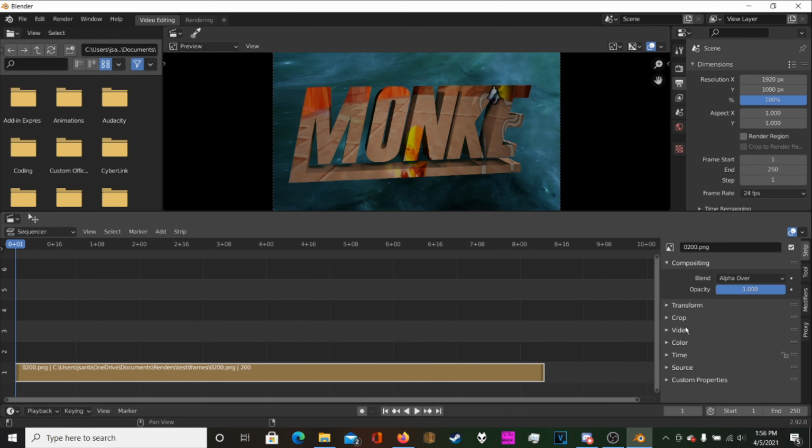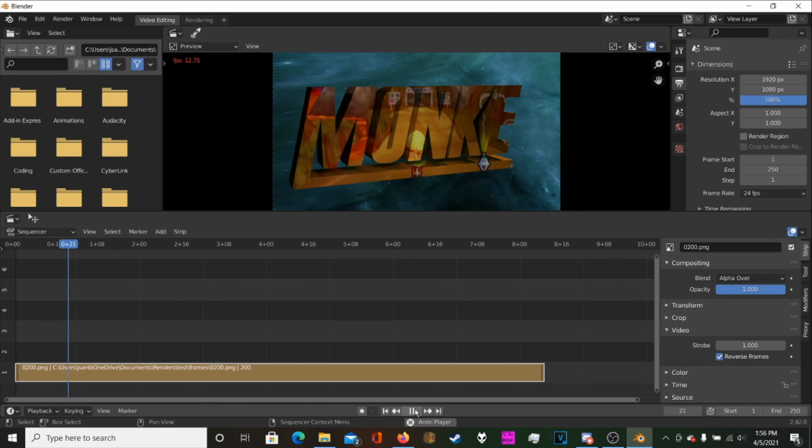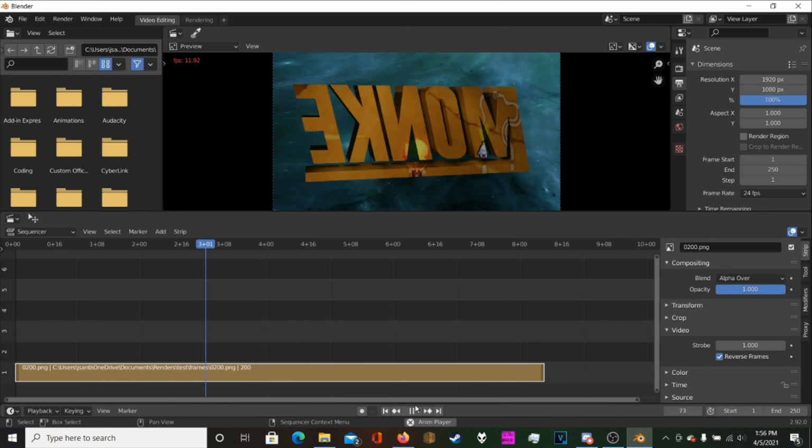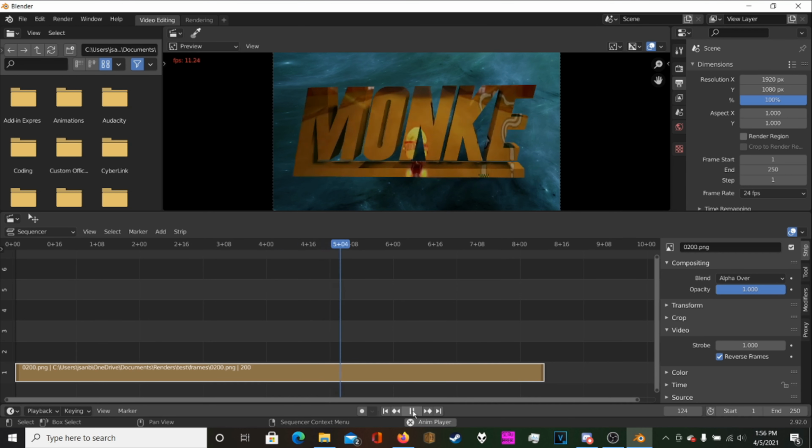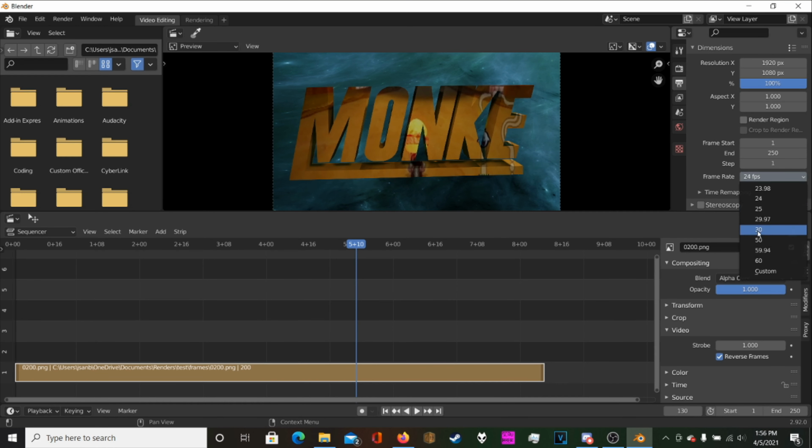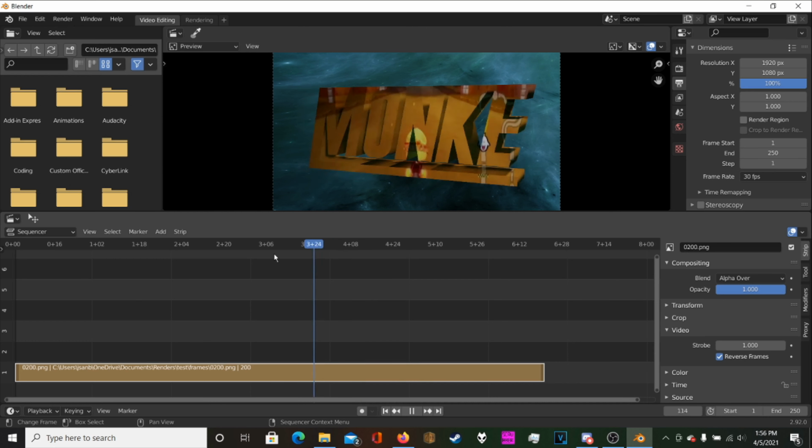But because it imports backwards for some reason, if 200 is the first frame that shows up, you'll want to go to reverse frames, check that box. Then it will play this as your clip. Yeah, you can turn the frame rate up to like 30, it'd be smoother.